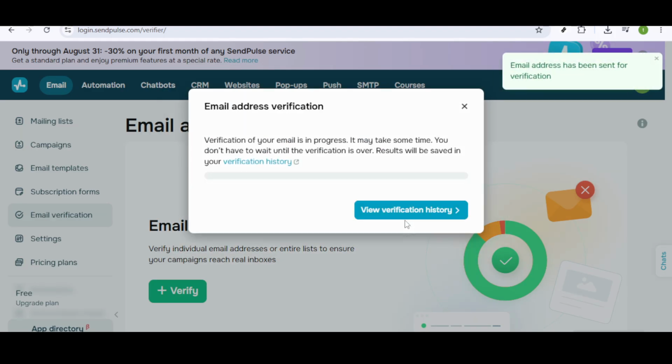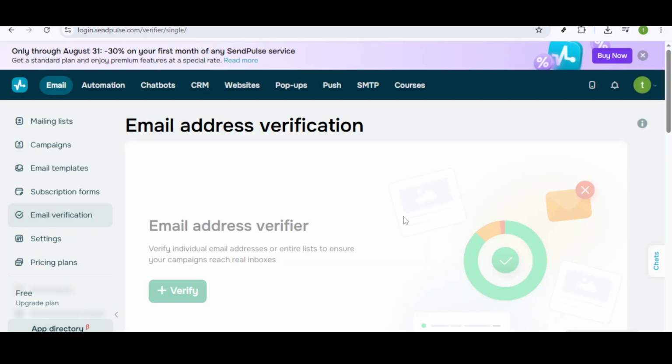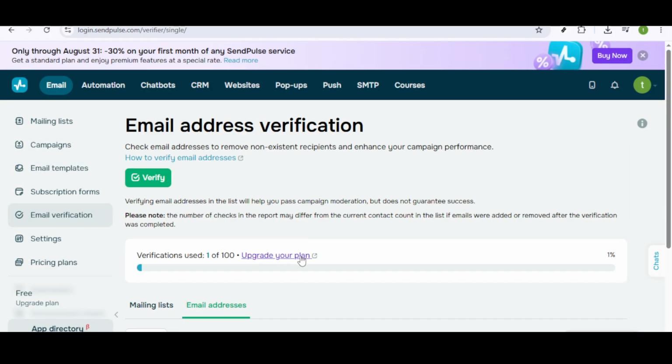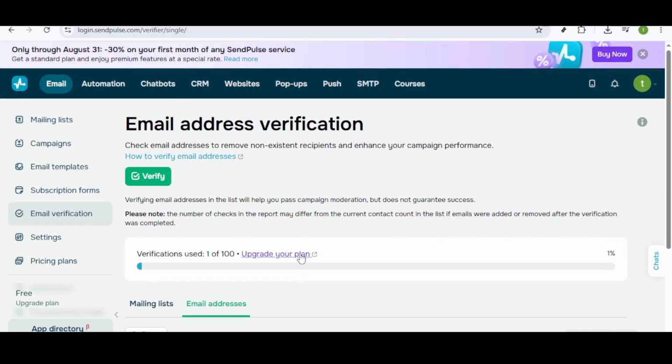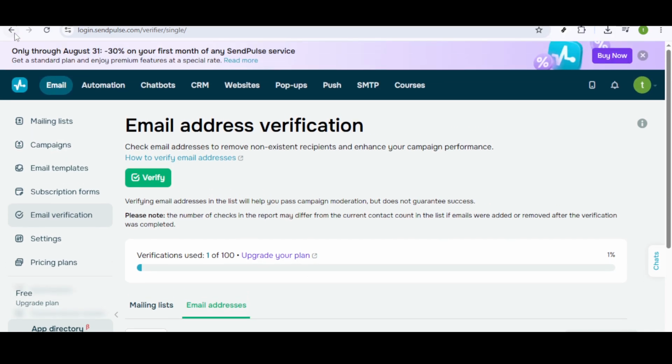The verification process should only take a few moments as SendPulse does its magic, checking the address against its database and performing intricate validations. Soon enough, you'll receive a result, indicating whether the email address is valid and ready to receive emails, or if it's inactive or incorrect. And that's all there is to it.